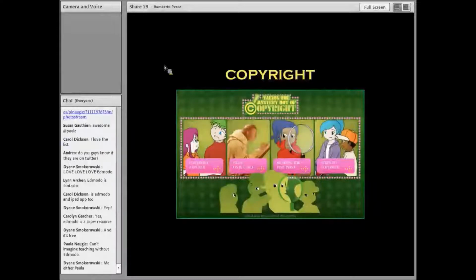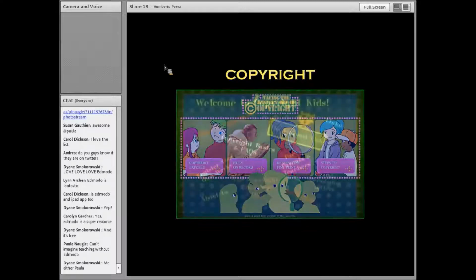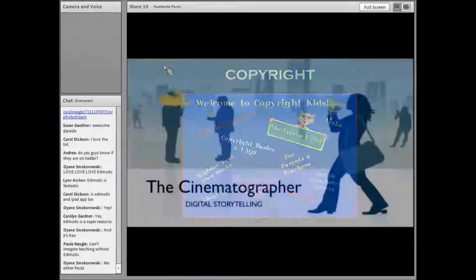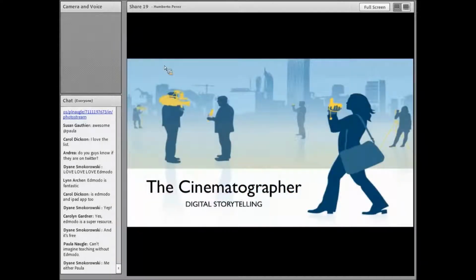But these are also some good resources to teach your students about copyright. This one's called Taking the Mystery Out of Copyright, and the other one is called Copyright Kids, at copyrightkids.com. If you have your phones out, you can probably practice some of this.